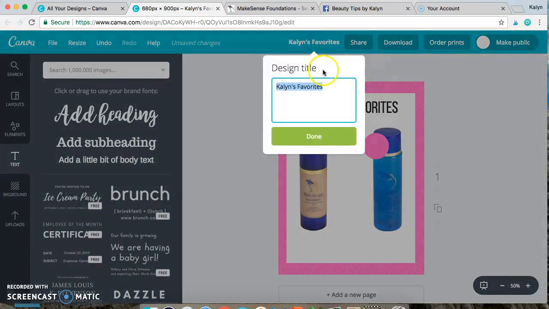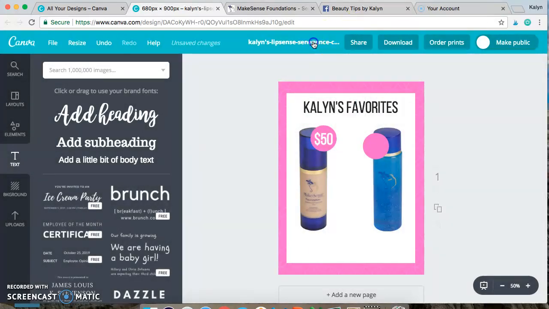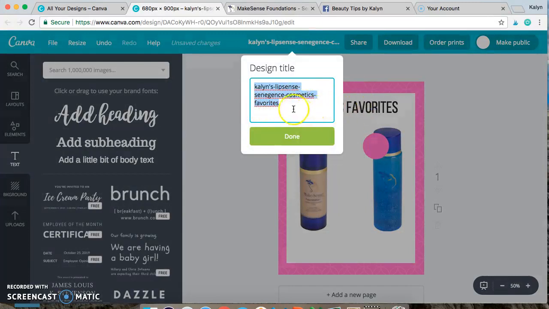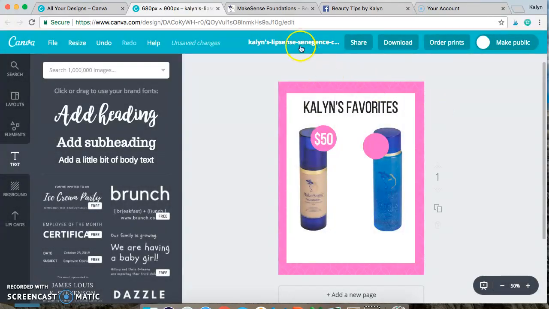I think another thing that might be helpful for you guys is whenever I save my graphics, I always save them like this. Like for this one, I'll do Kaylin's Lipsense Synergents Cosmetics Favorites. And so what I'm doing whenever I save my images like that is you can see how I have dashes in between the words, and that's just separating the keywords. I like to put a lot of keywords in my file names.